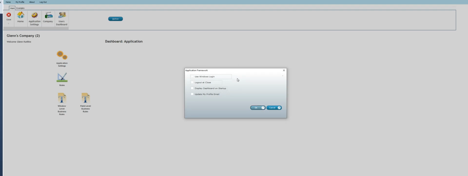You can actually use the authenticated Windows login user, okay? As long as you have them in the system, because it knows who that user is, it will go find that user and log them in and give them their specific security rights. Log out at close is really used more if you're going to be using it in an HTML5 browser environment. The latest one we've been using is Thinfinity UI from Cybele Software, which is really doing a good job for us. It lets us run this application on basically any device, anything that can have a browser that's got HTML5.